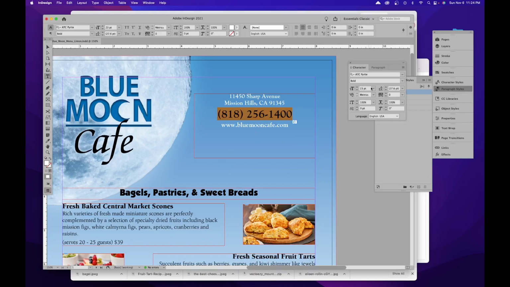So let me go ahead and see if there's a bolder. Let's see, heavy. So heavy looks pretty good, and let me do some kerning here. So I'm going to put my cursor in between some of these and hold Option and do my right or left arrow button. And so I'm going to say that looks pretty good.